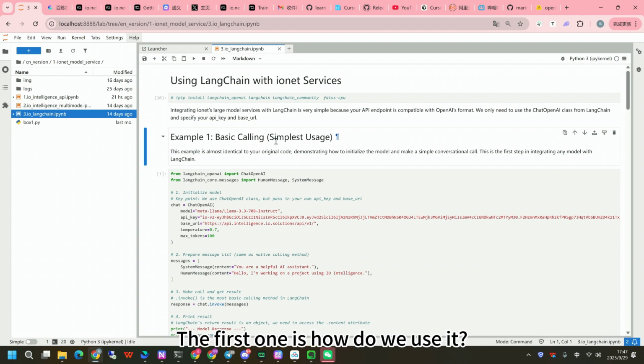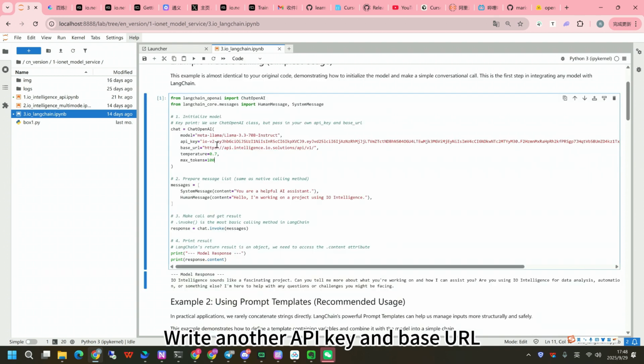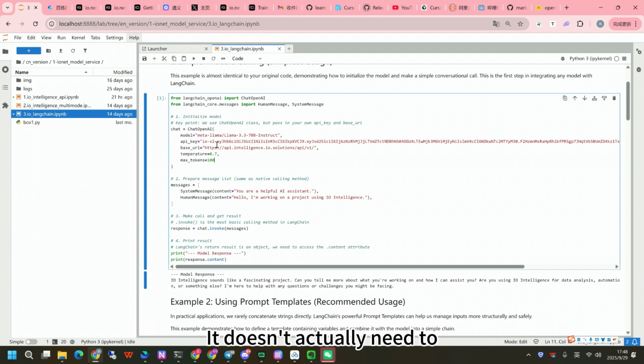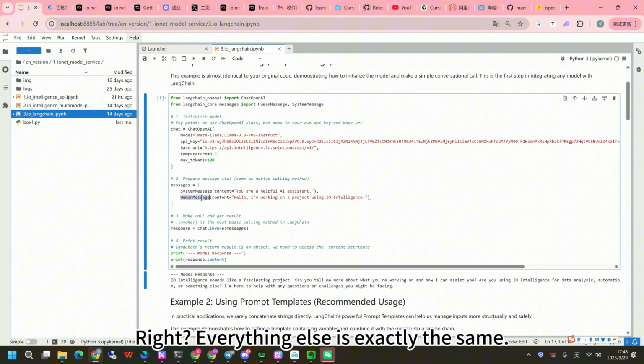The first one is how to combine LangChain with this big model service of our IO. In fact, it's the same: write a model, then write another API key and base URL. Everything else is the same. You can see it here. If you are using the default model of OpenAI, it doesn't actually need that. Everything else is exactly the same.